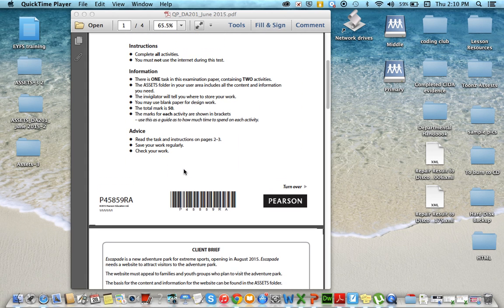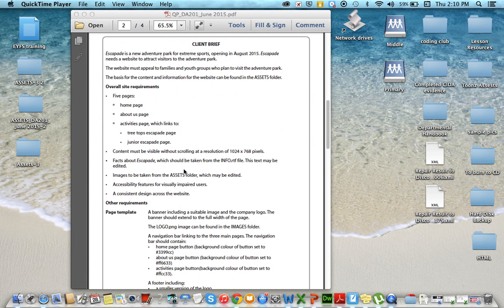So if we just read through the instructions initially, obviously this is the client brief, and this is the most important element as far as really understanding what your website should look like, who it's being aimed at, and all of the design decisions that you make regarding colour scheme, layout, content should really be based upon this client brief. So do take the time to read through it carefully.